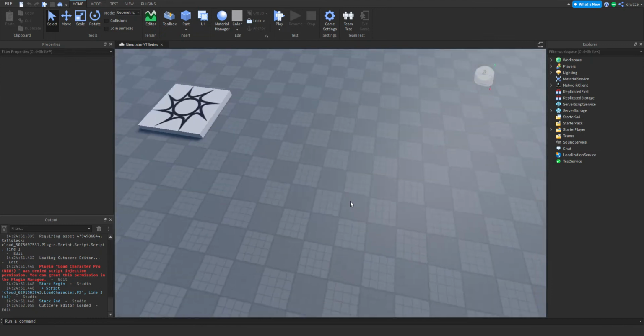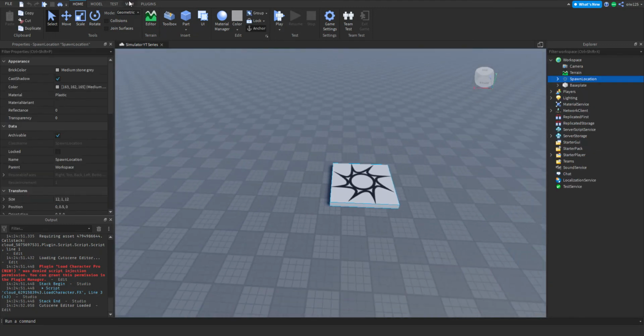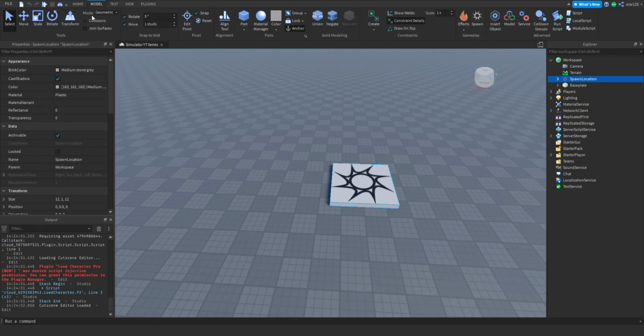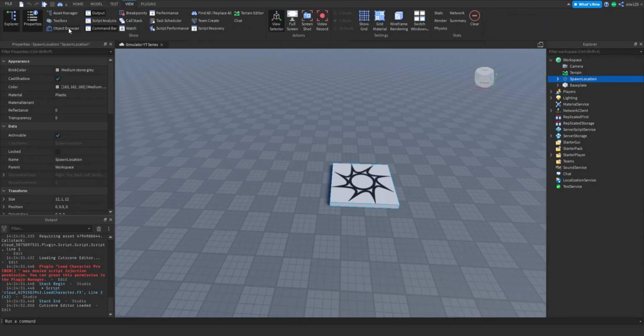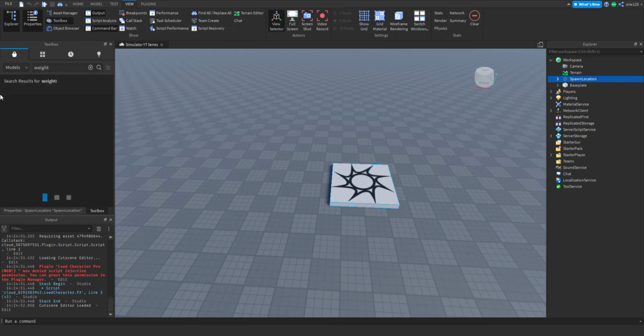We're making a pretty advanced simulator game. So first let's start off by making the tool. Just for the tutorial, I'm going to make a toolbar. I'm going to go to the toolbox and just get a weight. But I hope you can be a little more creative with this.